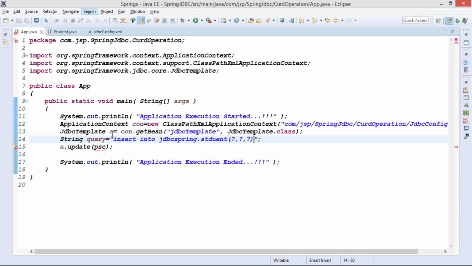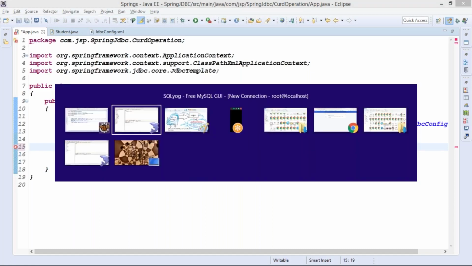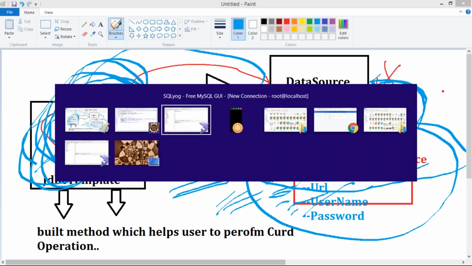And coming to this update method, guys, in the first argument we have to pass the query. In the first argument we have to pass the query, and let's say if you want to pass three values, like user name, phone number, you have to pass them in the update method itself.